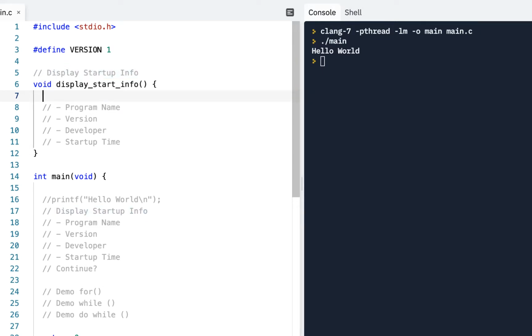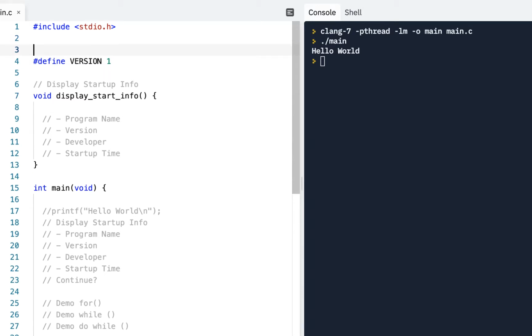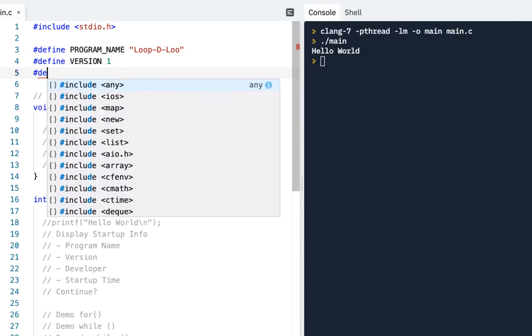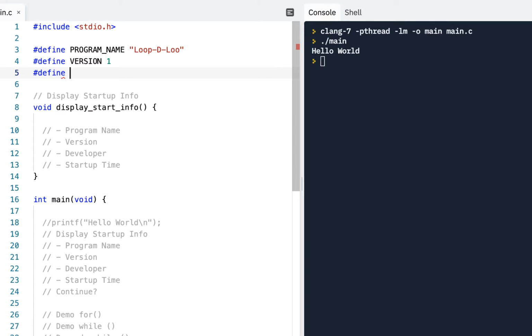Then I can map out what I want to do: the program name and the version. To give us some practice here, why don't we use a pound define for PROGRAM_NAME. We'll pound define this and call it loop-de-loo. That'll be our program name. Then we have our version. Let's do another pound define, and why don't we call this one the developer. This is where you'd put your name, so put your name there.